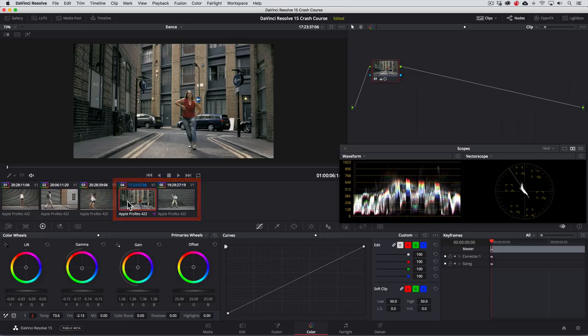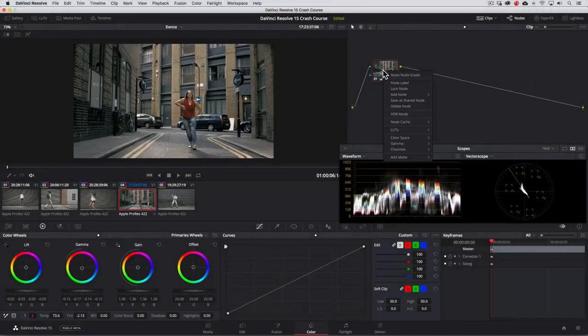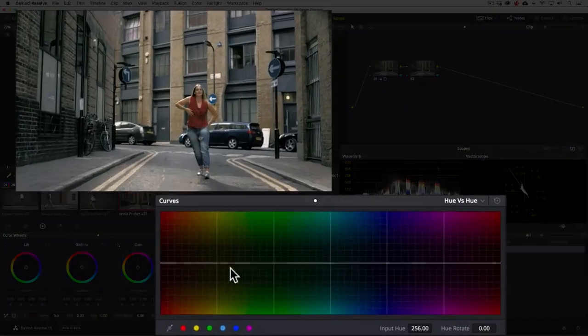But in this next shot, you'll see that the bricks on this building in the background are looking too yellow when I think they should be more reddish or orange in color. To fix this, we'll create a new node, and we'll use one of my favorite tools to do quick secondary fixes, and that's with the hue versus hue curve, where we'll place 2 points on the color spectrum to isolate the yellows, then add a center point, and drag up a little bit to lean those yellow hues more towards red.